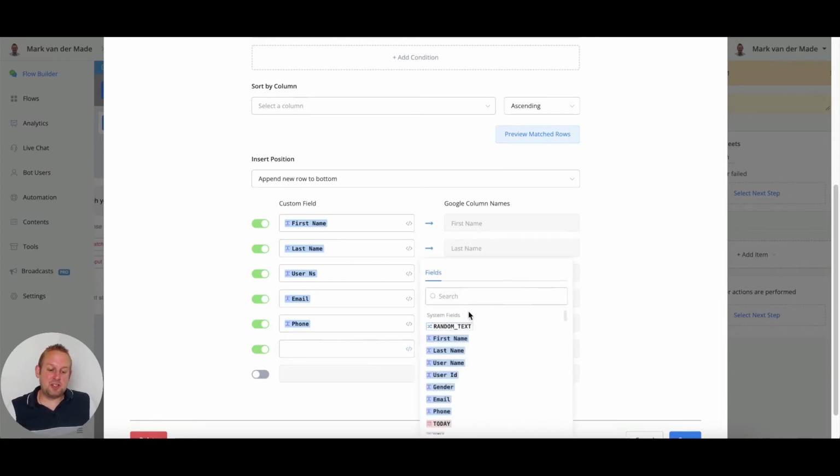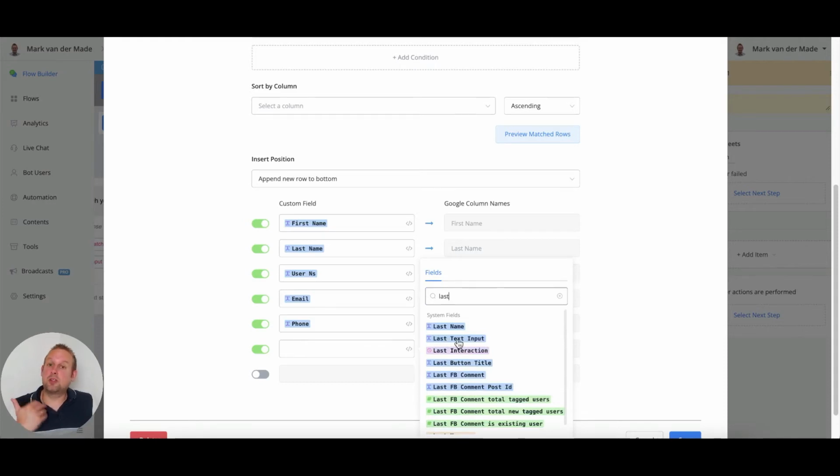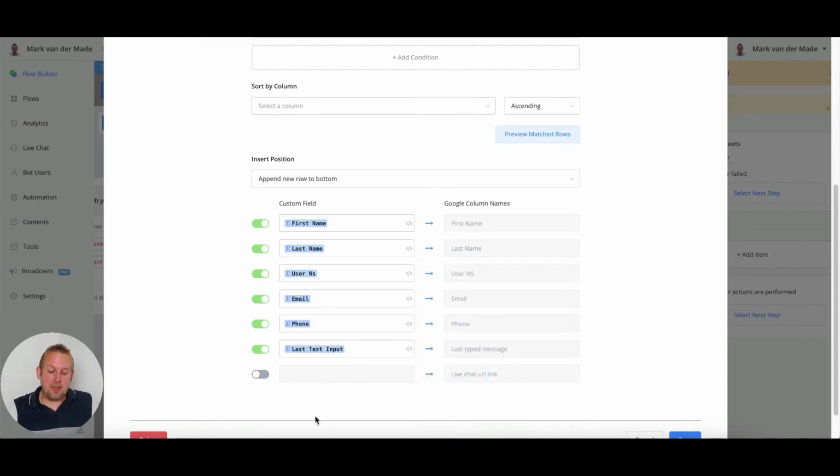And we can also go with the last type message. Basically, the system field for this is, if we type in "last," you will see the last text input, the last interaction, and the last button title. We will go with the last text input. And then the last one will be the live chat URL link.